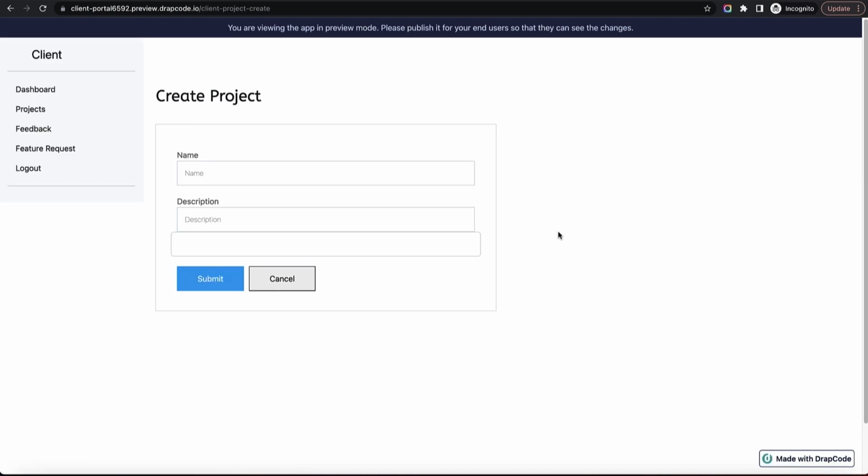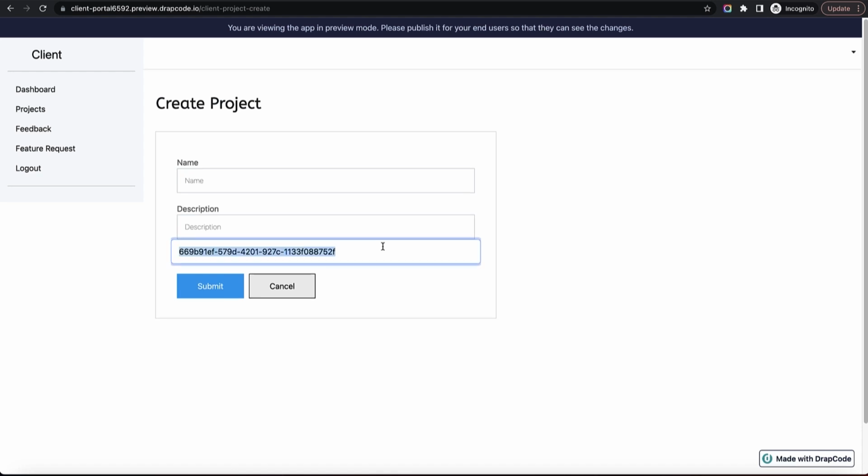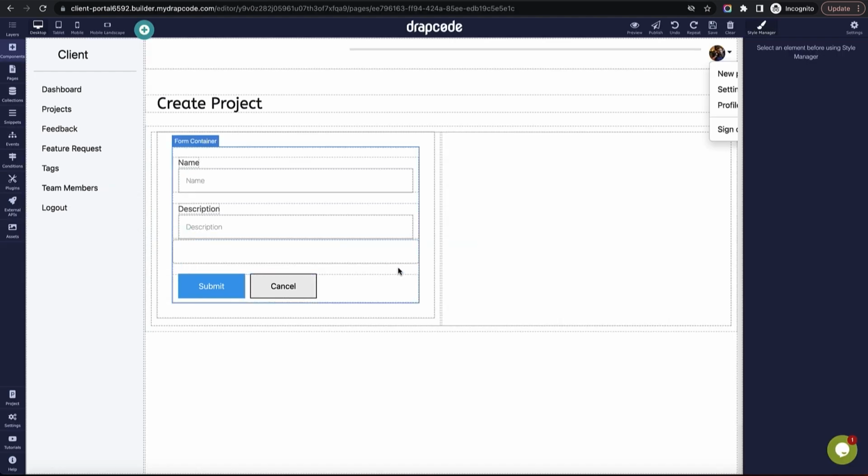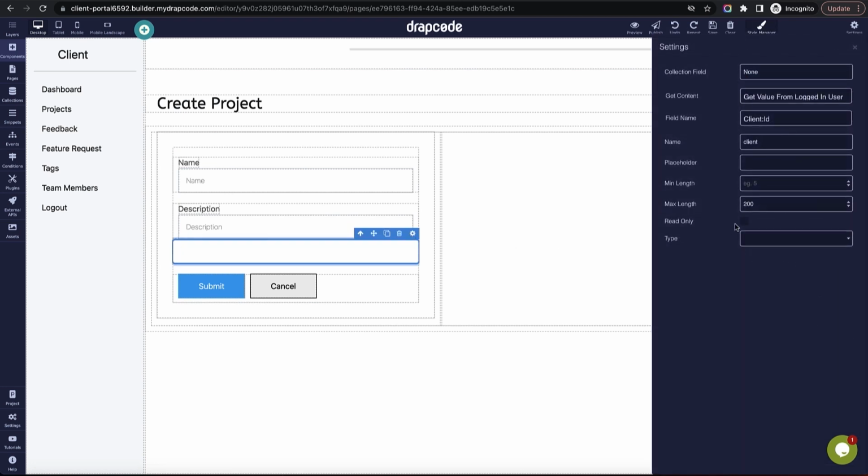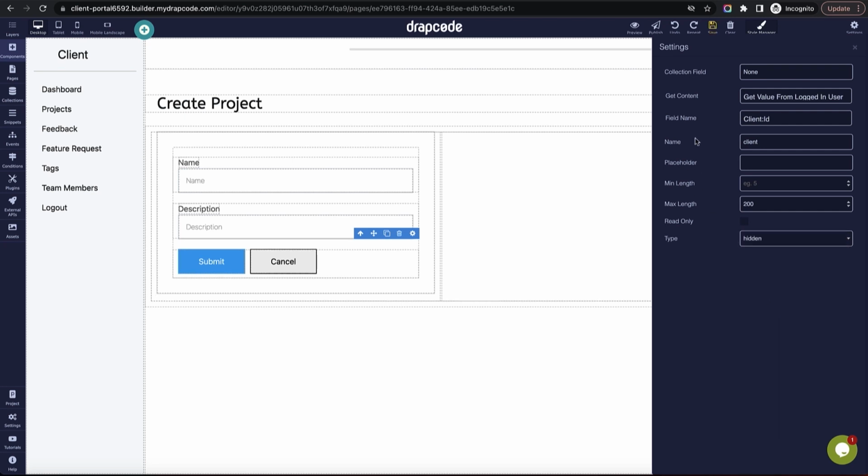So when a project gets created, it will basically take the client as Google, right? So this is the ID of Google. Okay, so you don't need to pass the name or anything, you just need to pass the ID. And I'll just mark the type as hidden. So now this field is hidden.